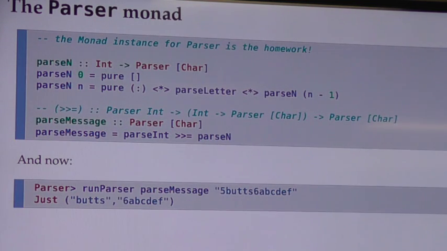So again, I'm not going to give the instance for Monad because it's the homework, and I think it's a really good exercise. But assuming we've done the homework correctly, we have an instance of Monad for the parser type, and now we can build the message parsing function that we wanted, right? We can use bind to put together parseIn and parseInt. It's very straightforward, and now we can successfully pull messages out of our string. So context-sensitive parsing. Hooray!